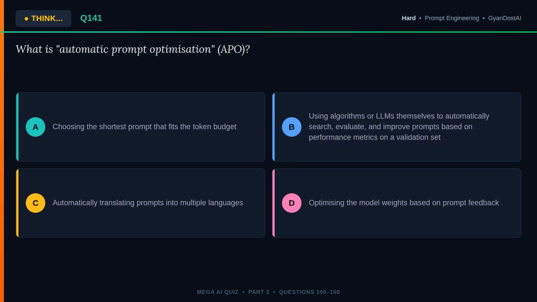Question 141. What is automatic prompt optimization, APO? Option A. Choosing the shortest prompt that fits the token budget. Option B. Using algorithms or LLMs themselves to automatically search, evaluate, and improve prompts based on performance metrics on a validation set. Option C. Automatically translating prompts into multiple languages. Option D. Optimizing the model weights based on prompt feedback.